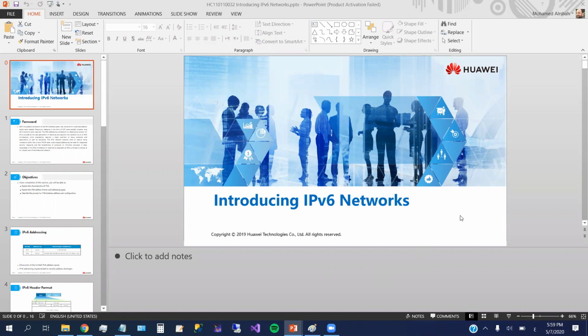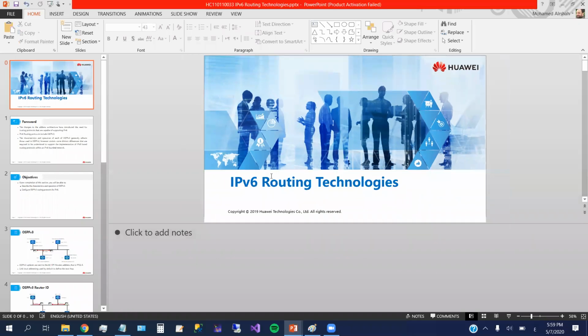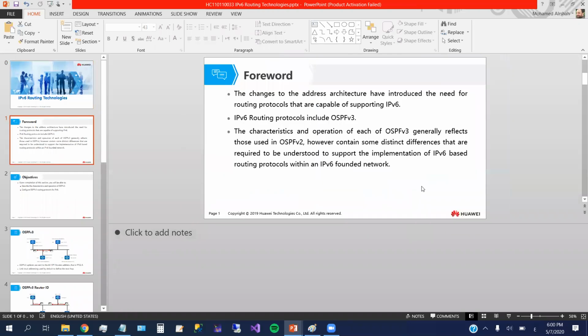In the last class, we took the introduction to IPv6 networks. For today, we are going to continue with IPv6 routing technologies. In this presentation, I'm going to explain OSPF version 3, which is designed to support IPv6 networks.